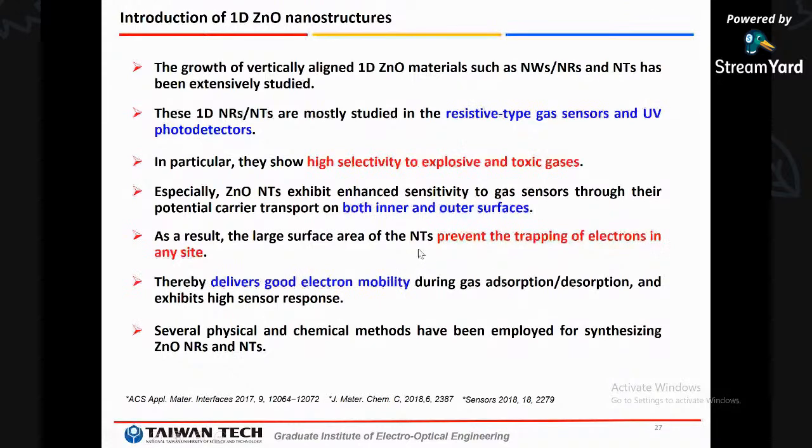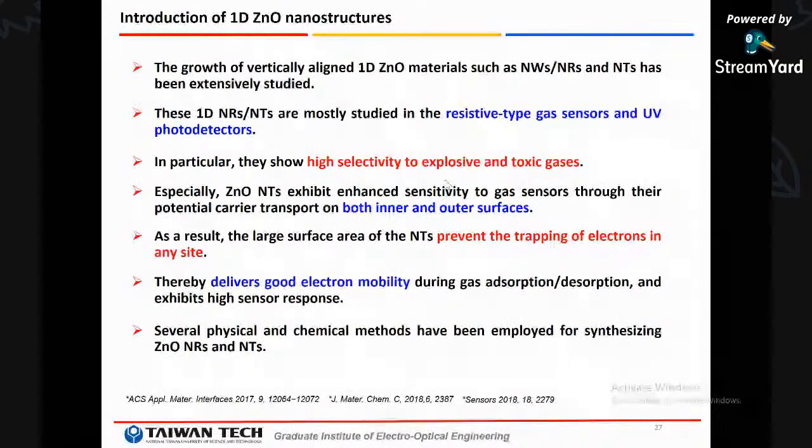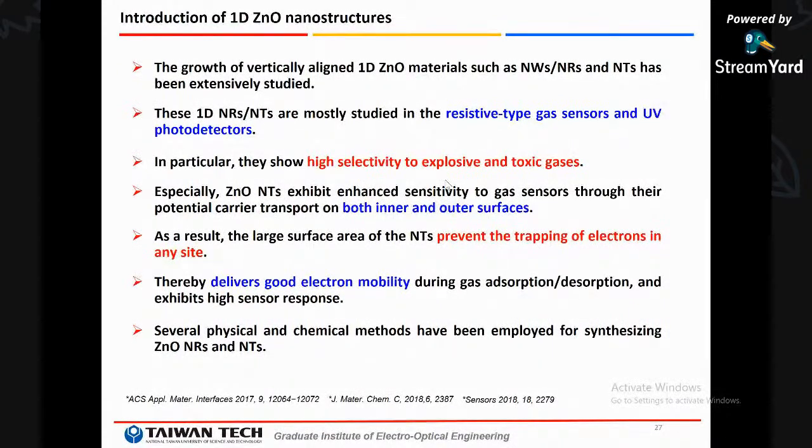As we are from a science background, zinc oxide is a very old material, but we can still get lots of effect. Even this year I already got two research articles with zinc oxide. Even though it's very old, there is a lot of room to improve the properties of zinc oxide.